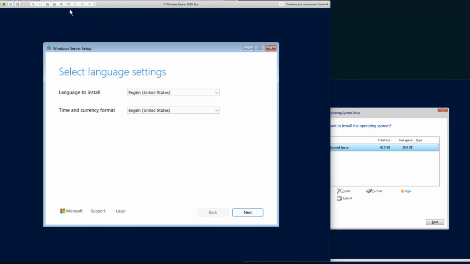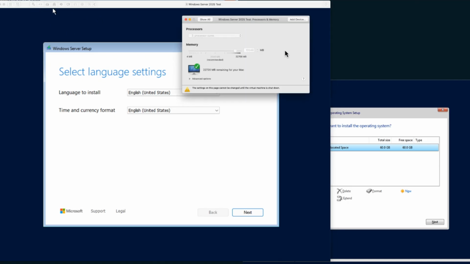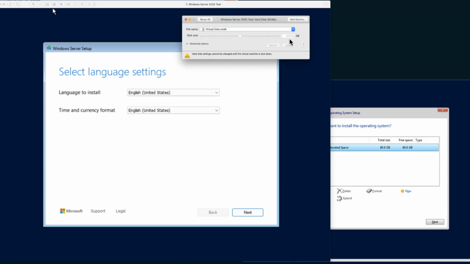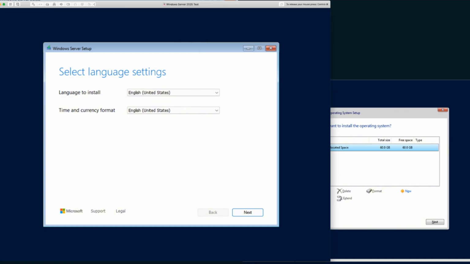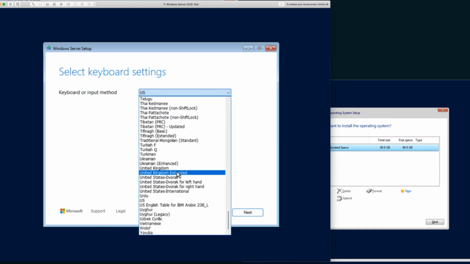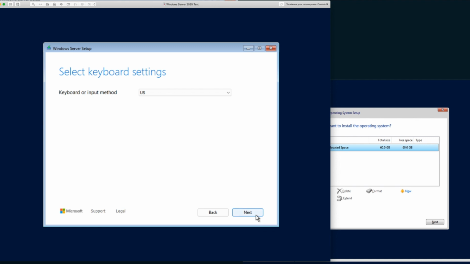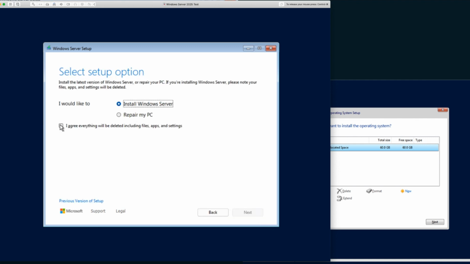Now, you can see here in my VMware section, I just beefed up my RAM to 10 gigs of RAM, and I beefed up the disk to 100 gigabytes of space. So this is ready to go. I'm going to click Next. That's my US keyboard. If you click here, it'll show you different keyboards for different countries. I'm going to click Next.